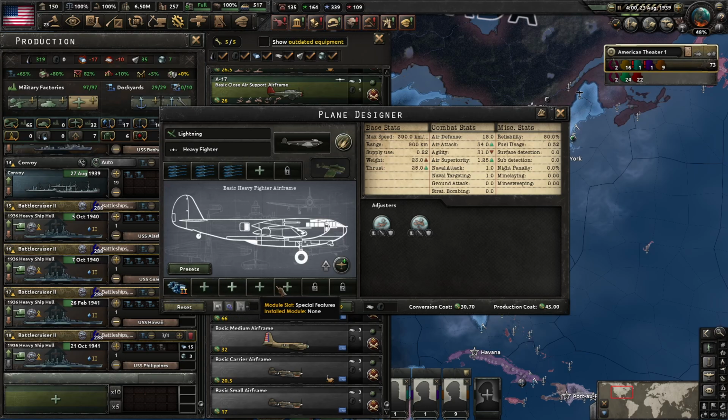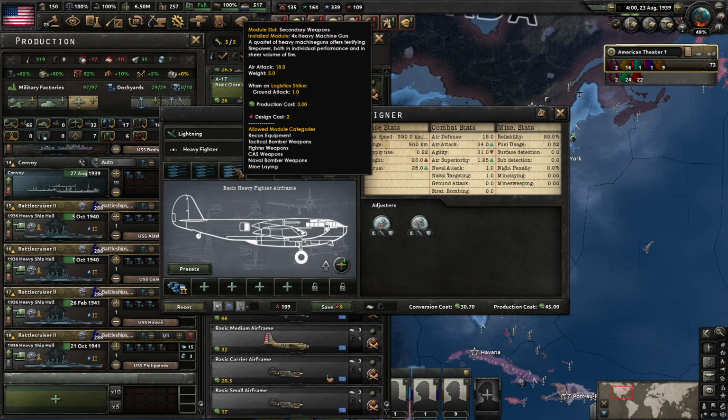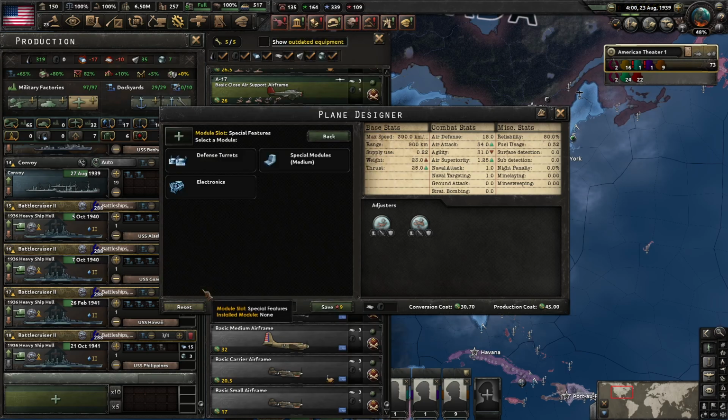Now, in our secondary modules here, we have a lot of different options. We're restricted primarily by our level of thrust because we're only using level 2 engines on this plane, so we're not going to be able to necessarily... If we want to add a bunch of special modules, we're going to have to cut our secondary weapons here. So I'm going to introduce you to the different types of special modules now.